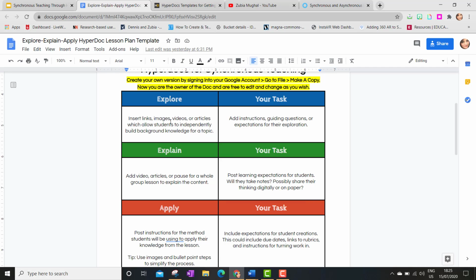In explore, you can insert links, images, videos, or articles which allow students to independently build background knowledge for a topic. So this could be a PowerPoint lecture. You could upload your PowerPoint on Google Slides and link it here. You could have a video that you link in the explore section of your Hyperdoc. You could have any kind of background knowledge related video, newspaper article, all of these wonderful things that you use in the classroom for teaching. Just link them in the explore section. And then add instructions, guiding questions, or expectations for their exploration. Allow students to explore. And then explain.